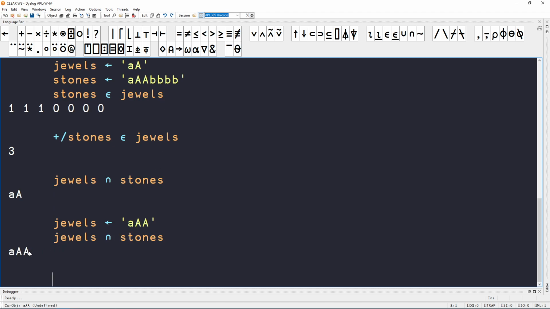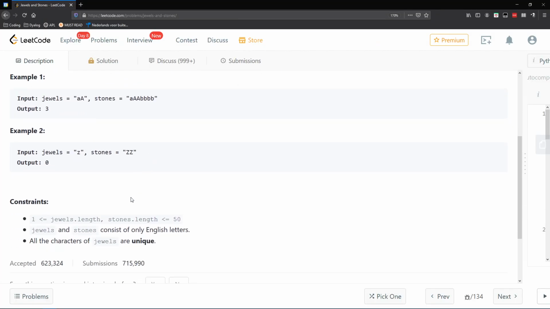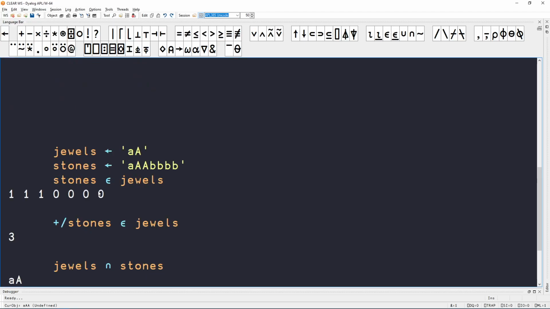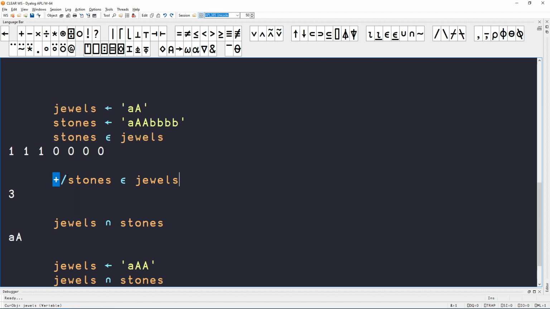And I do wonder what would happen if for some reason I have multiples of the jewels, and then in this case I can get the intersection to work. But if you take a look at the problem statement, yeah, all of the characters in jewels are unique. So I can't rely on jewels having as many stones as I need. And so this is actually the simplest solution. You just sum after computing the membership.